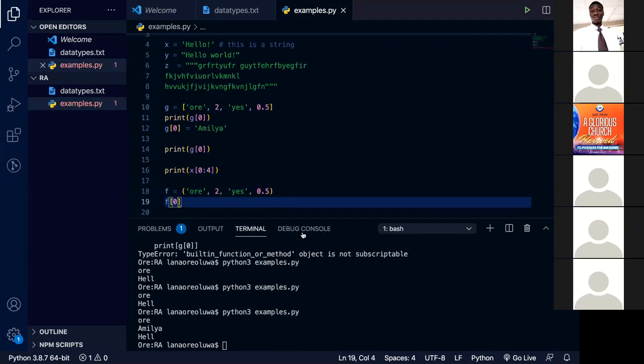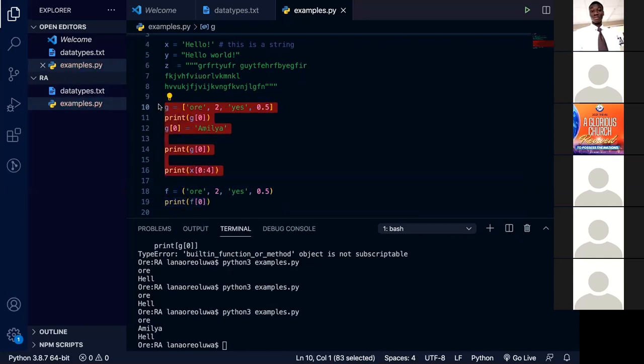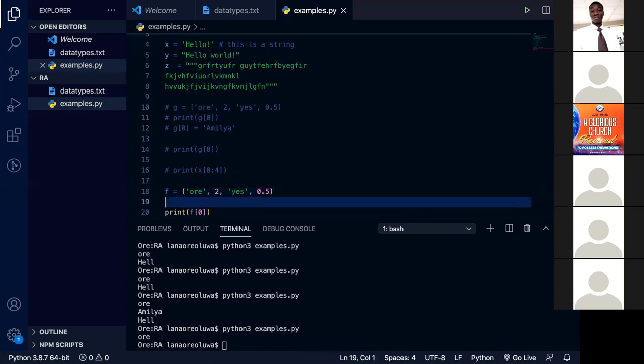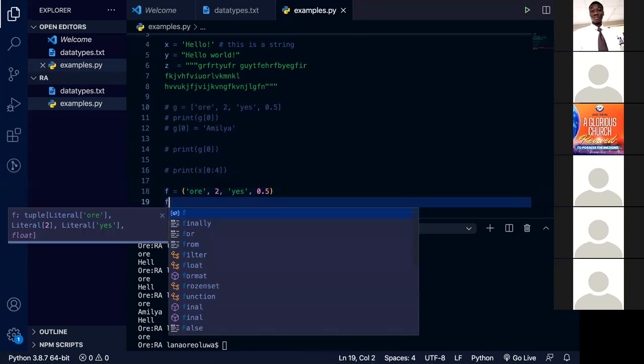Tuples are also immutable. Tuples can be indexed, and they can be sliced, but they are immutable. You can't change the value. You can't reassign the value of an item in a tuple to another value.